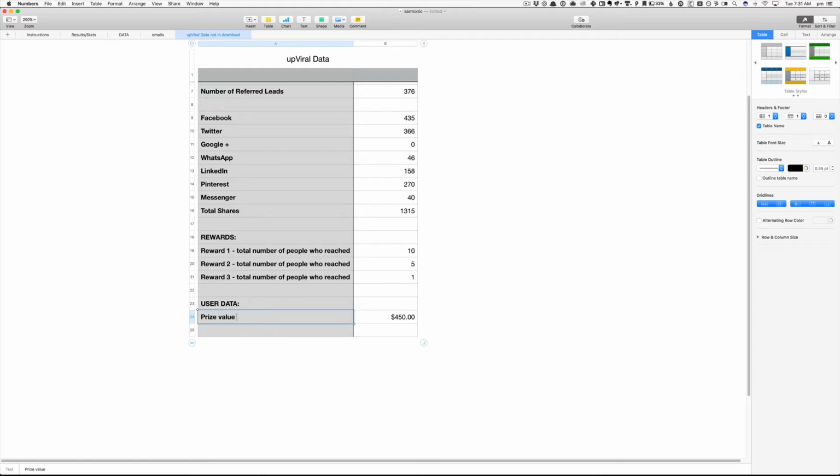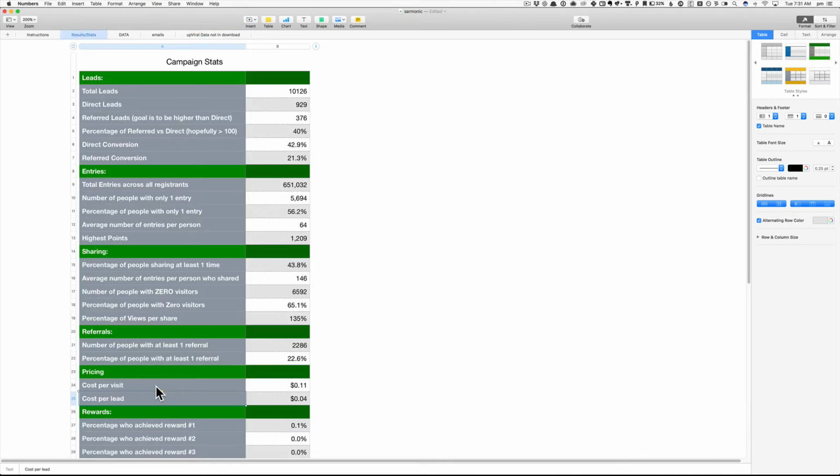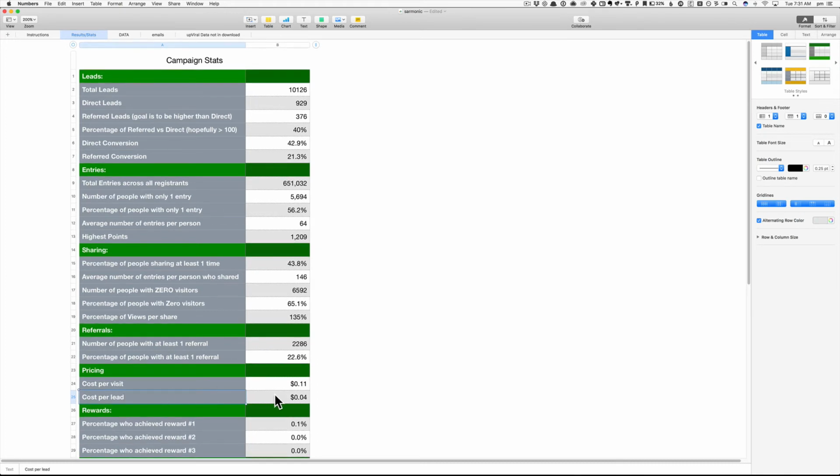What I should do is prize value plus costs. That's what it should be. So it's not only just the prizes, but if you're doing any marketing and stuff, you would want to include that. Or if you're charging the client a fee to run the campaign, you would want to include that so that they would have sort of a true cost per lead number and a cost per visit.